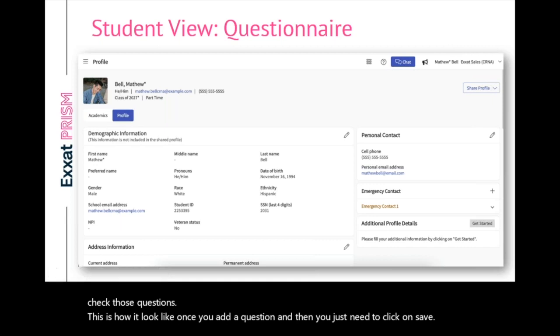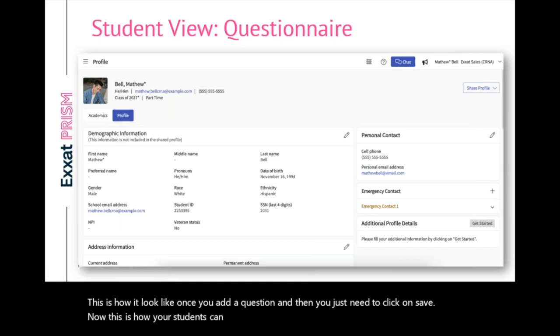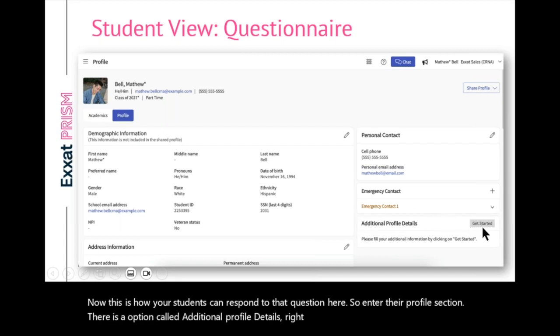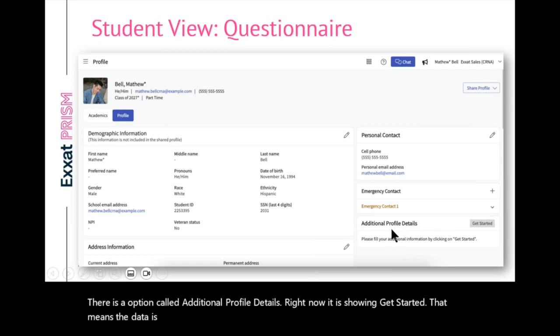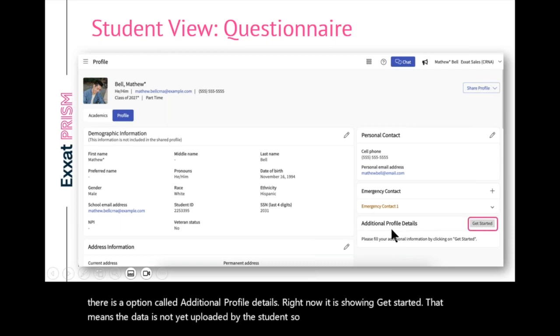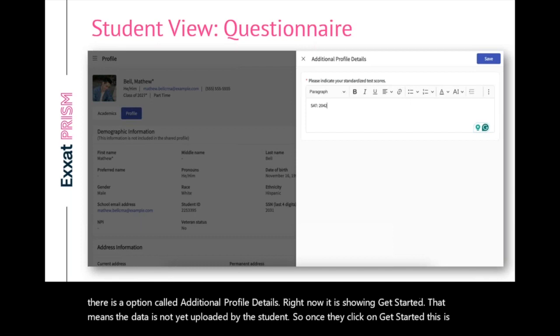Now this is how your students can respond to that questionnaire. Under their profile section, there is an option called additional profile details. Right now it is showing get started. That means the data is not yet uploaded by the student. Once they click on get started, this is how they can respond to that questionnaire.